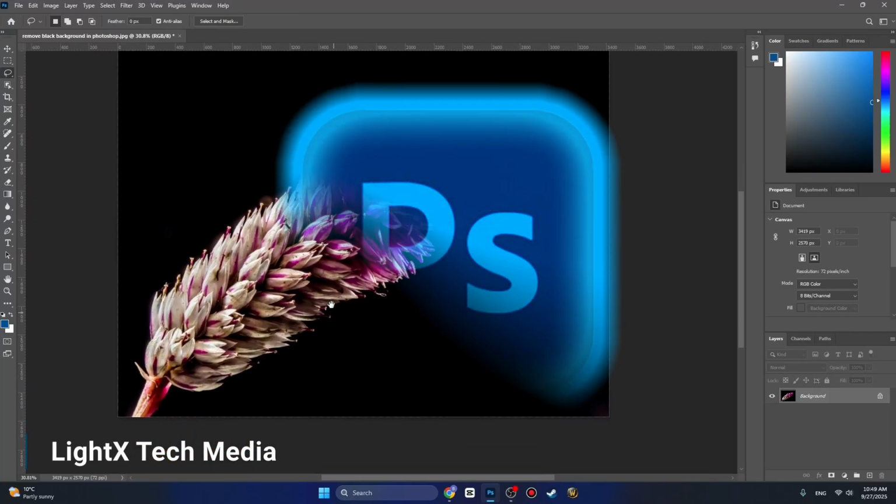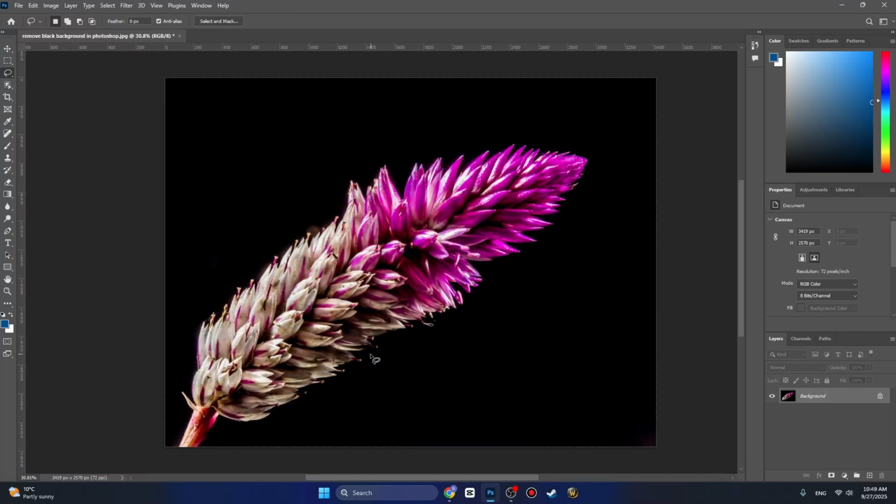In this quick Photoshop tutorial, I will show you how to remove the background in Photoshop, and actually that's very easy, and I'll show you how to do it step by step for absolute beginners. So what tool are we going to use? We are going to use the object selection tool right here.